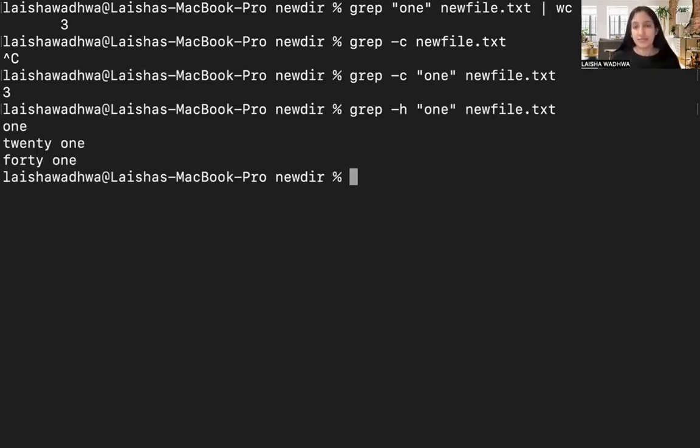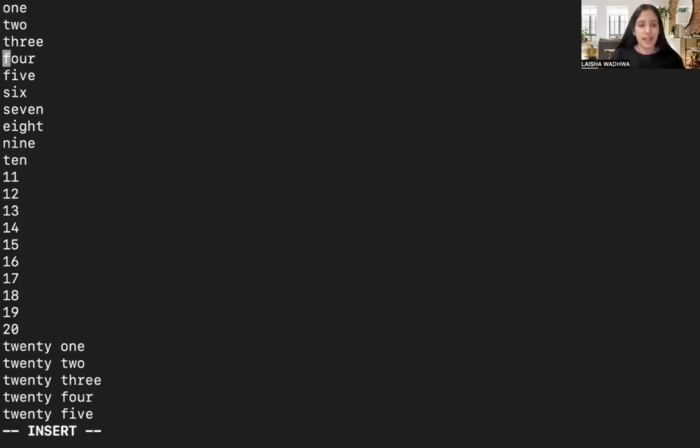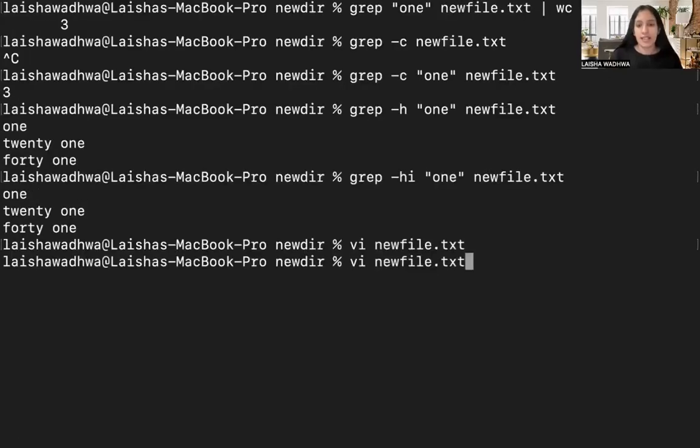Now, let's say that I have a particular file where "one" can be in different cases. So I can use the command, which is -i, and it'll be able to give me all of the matching sans the case. In order to illustrate it for you, let me just make a few changes to this particular file, and let me insert a few things here and there.